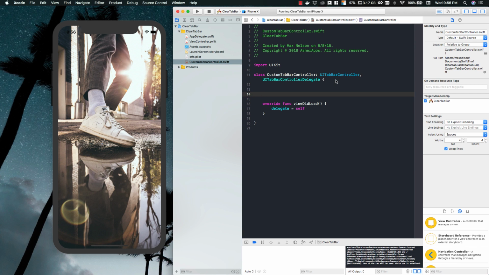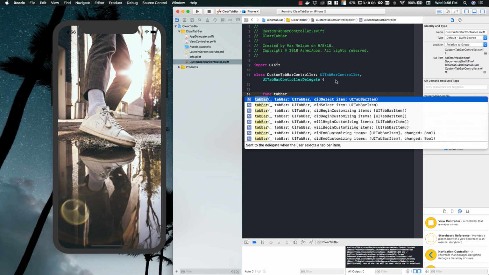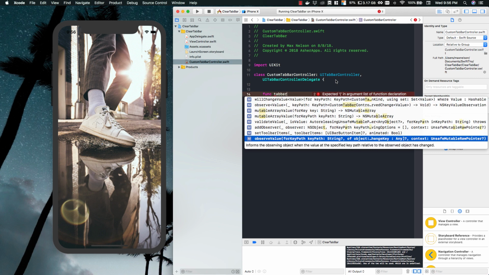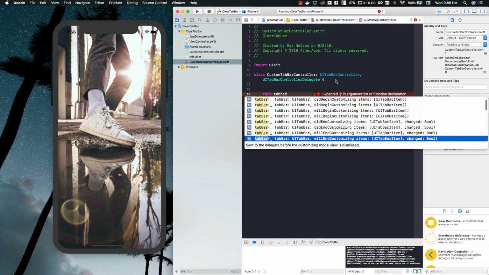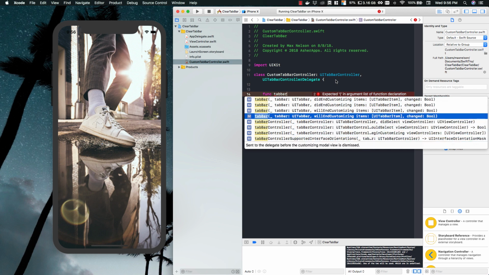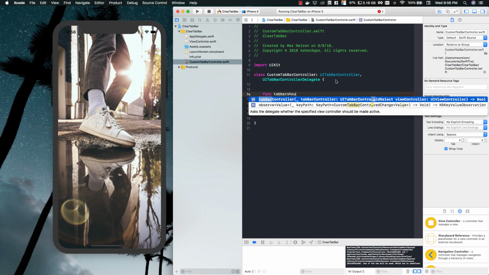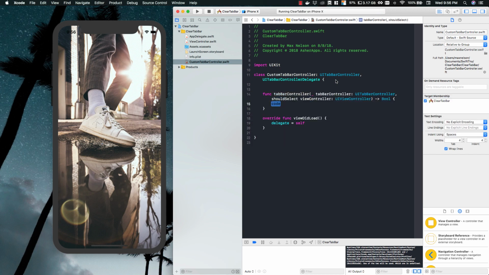The next thing we're going to implement is the first delegate method that we need. This is going to be func tabBar, and then we want shouldSelect. Let's see, shouldSelect should be in here somewhere. Is it this one? Yeah, it's this one. And basically we just want to return true.